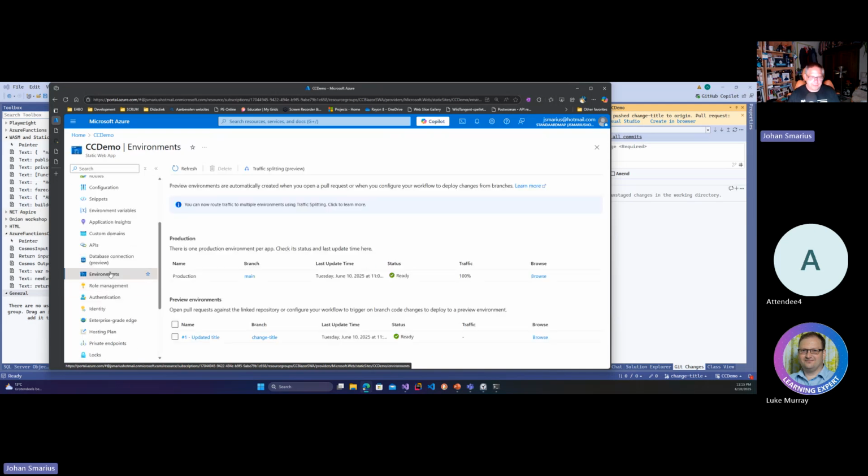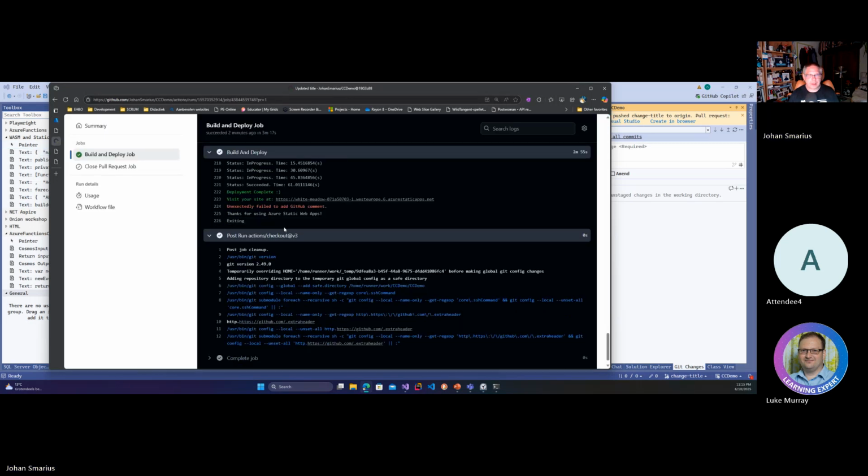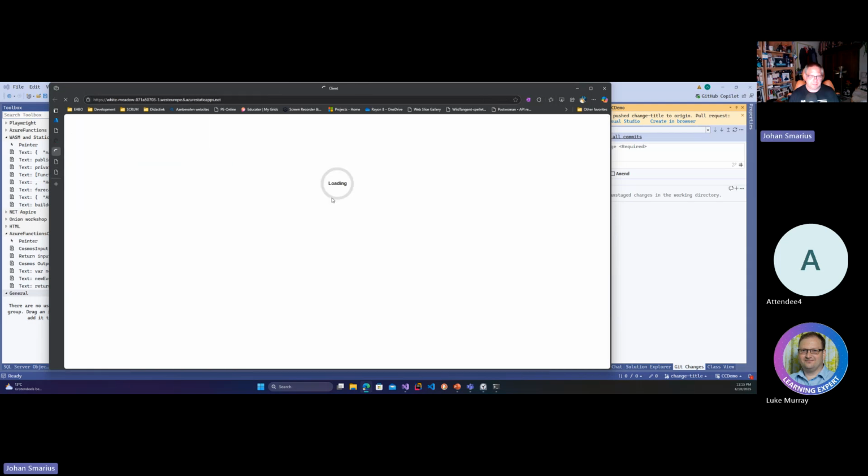And there's environments. Yes, this is what I was waiting for. Because you will see that I have two environments here. Production. Hey, and there's someone here. Number 1 updated title. Okay, perfect. Let's head back to my GitHub. Deploy complete. Visit your site at. Let's click on this one.